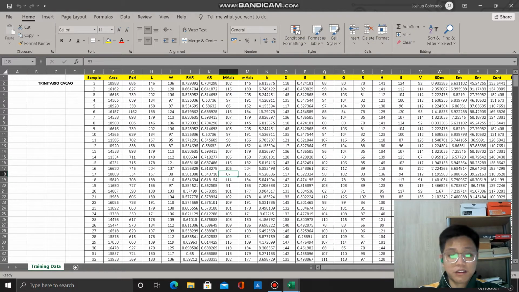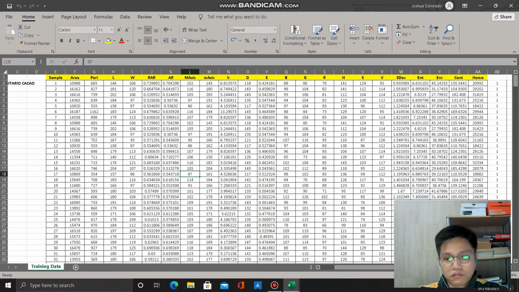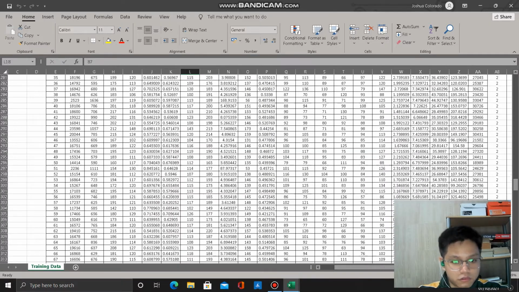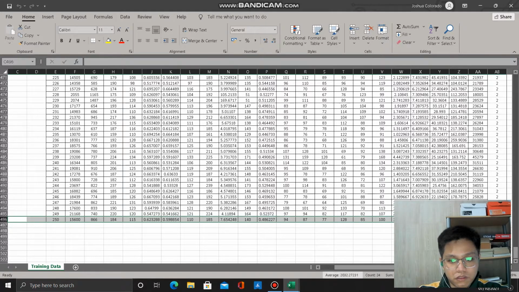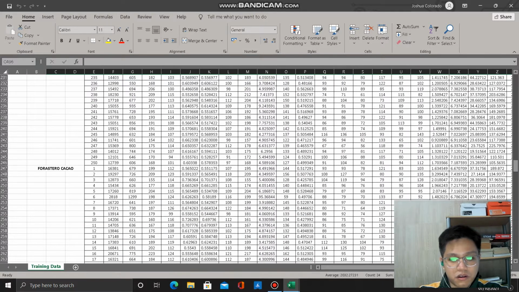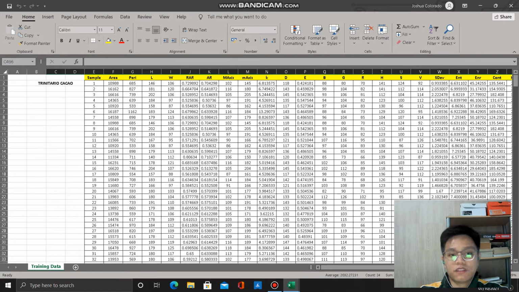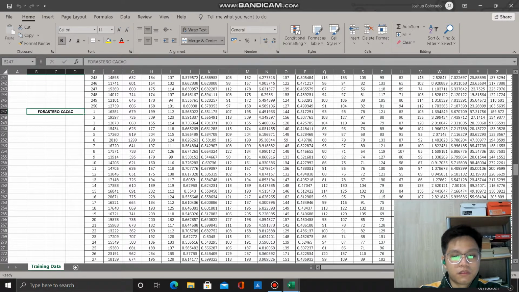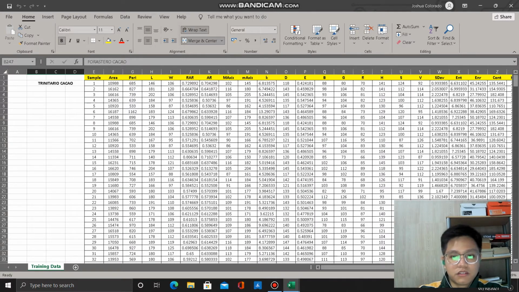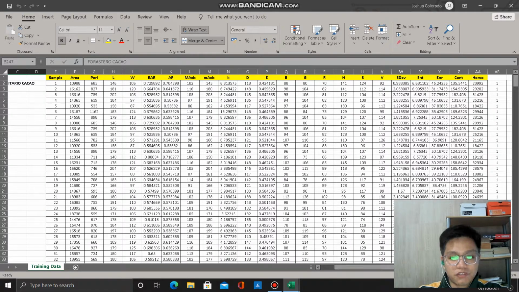So let's start. As you can see, here is the dataset given to us by our professor. This has only a total of 496 cells. So it means that the samples are not complete, and it should be 250 each for Trinitario and 250 for Forastero. So we should edit this data so that we can convert it into CSV and use it on Weka.